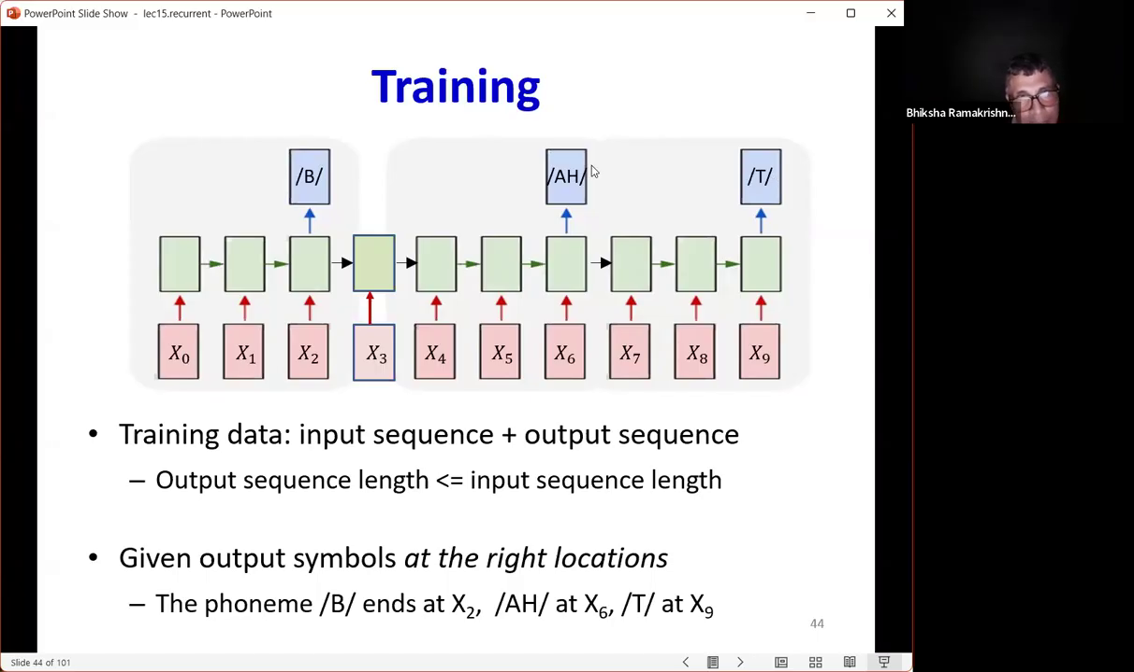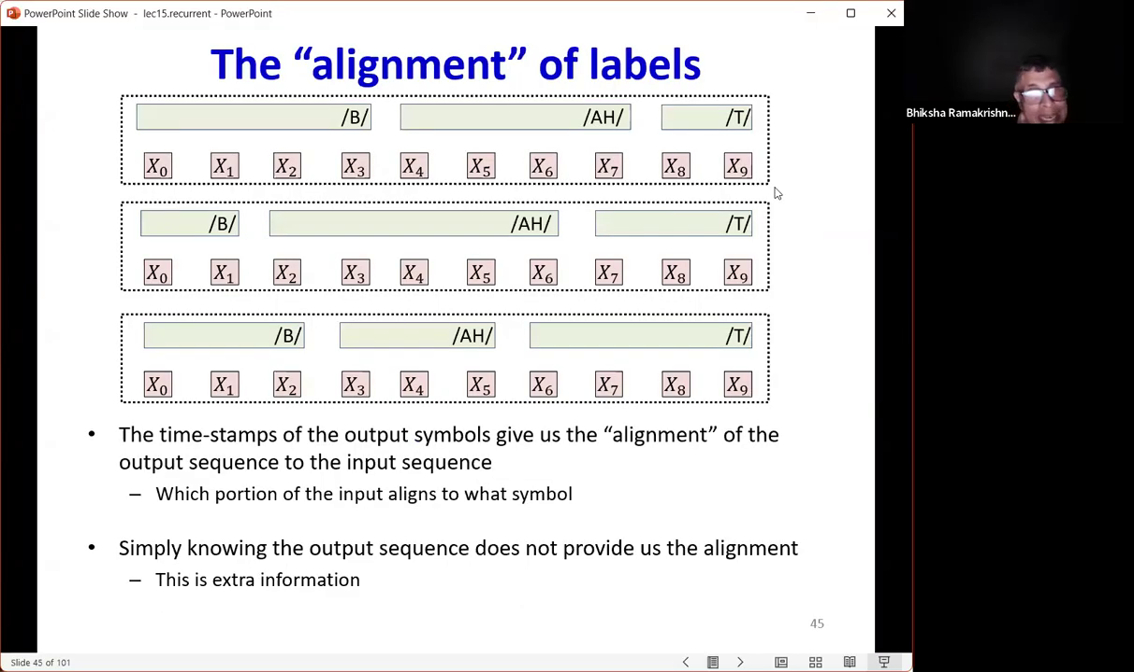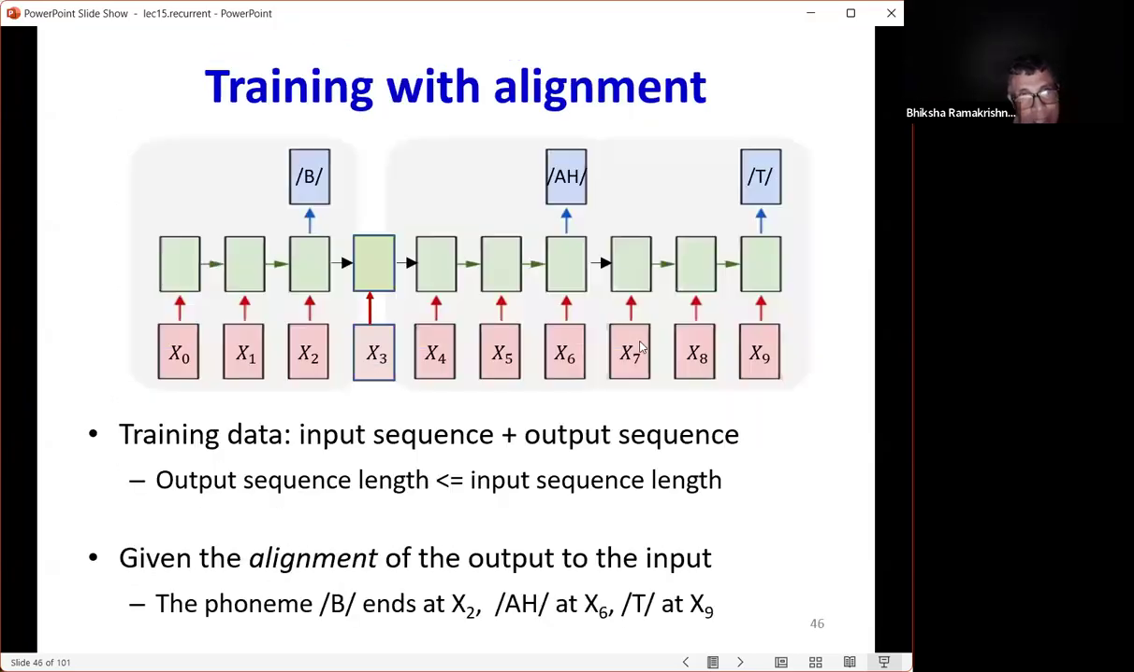We are aligning the sequence of 3 outputs with the input. Now, if I have a sequence of 3 outputs, it can be aligned against the input in many different ways. So for example, if I have these 10 inputs, b, eh, t could be aligned like so, with b coming at time x3, eh at x7, and t at x9. Or like this, b at x1, eh at x6, t at x9, right? The only constraint is that t always occurs at x9. And so simply knowing what the sequence of characters is doesn't tell me the alignment, because I have many alignments for the same sequence of outputs.